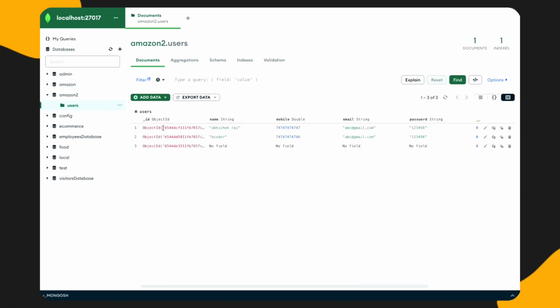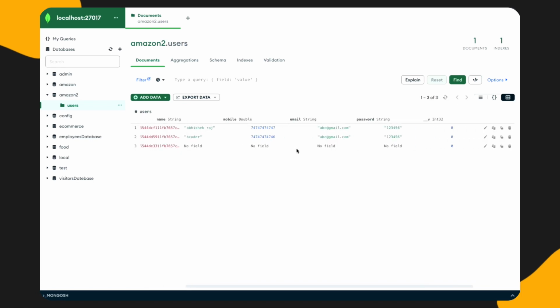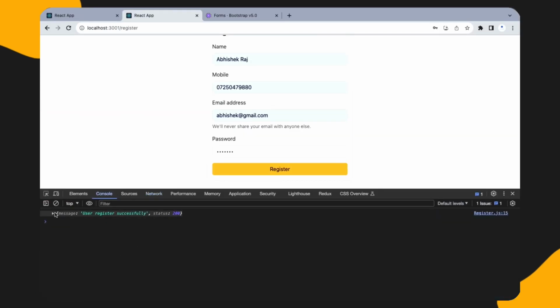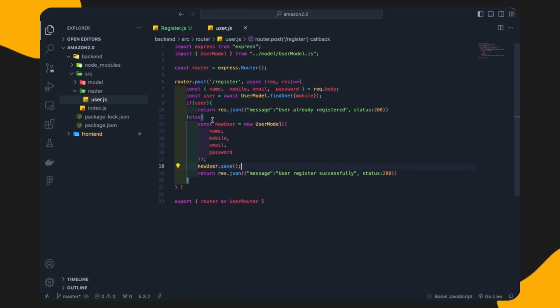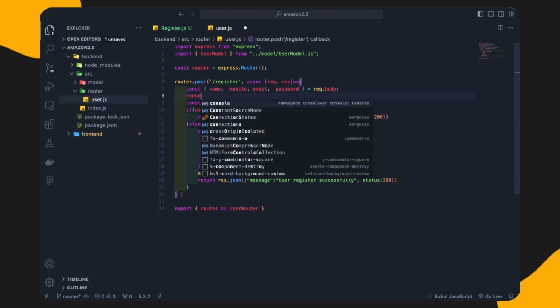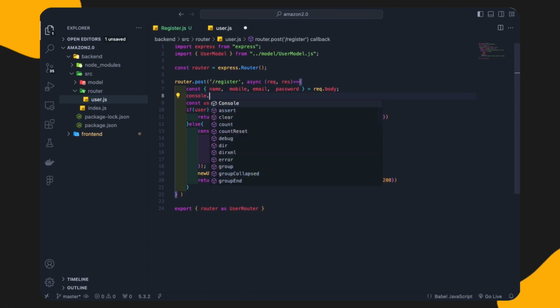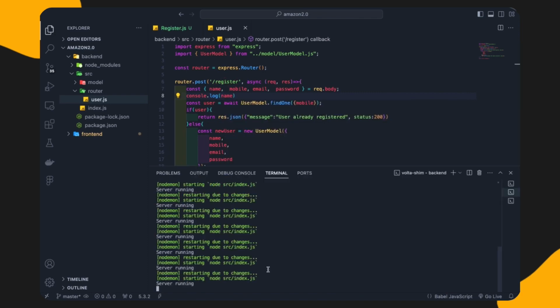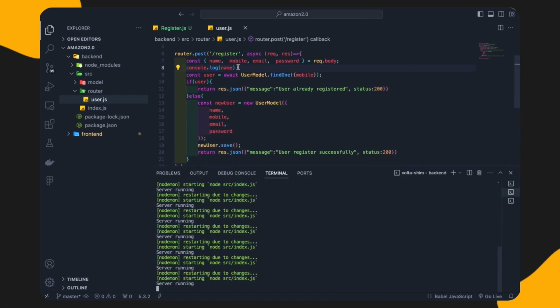Now I will click on reload, and here you can see the third data is inserted, but one issue is there: the fields have empty records, like no fields. So we will check why it is happening. See in the console whether some error is there or not. User registered successfully, okay, that is fine. Then we can also console here in the backend, because it is JavaScript only, so you can write console.log to check what is coming in, like name. Here in VS Code, it will print the message, this name.